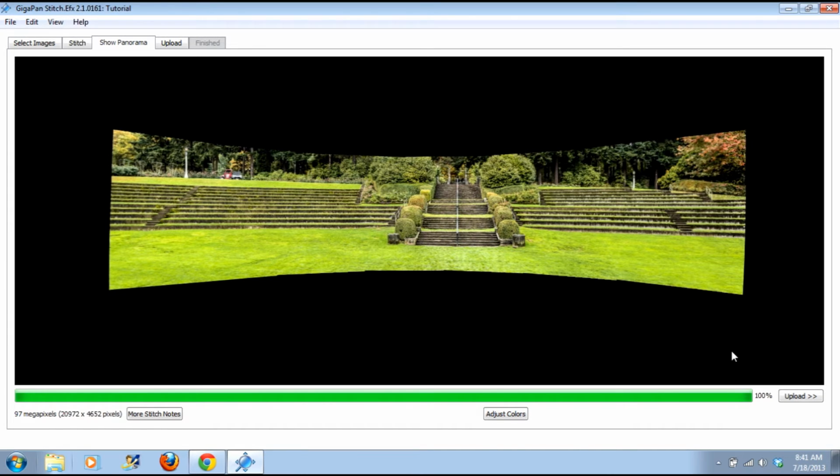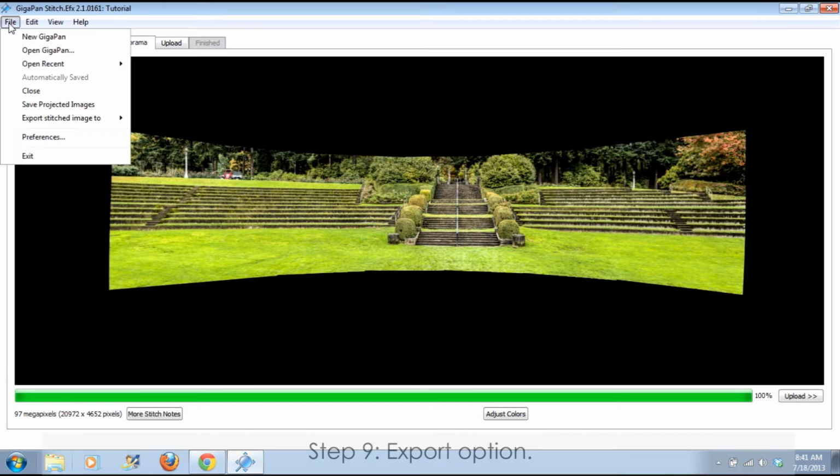So after the stitch is complete, a little window up here will say stitching is done. You just press OK, and then you have a couple of options here. The first option is to save it to your desktop to do further editing, like cropping, for example. You'd go to File, Export Stitched Image to, and you've got 2 options here. There is TIFF, and there is RAW.